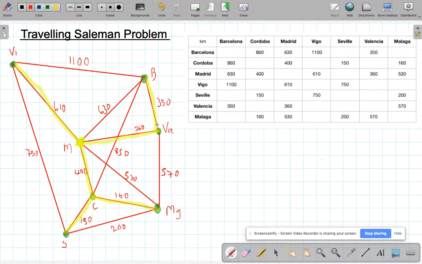So now it's just a question of adding together all of those numbers. Let me do this one on my calculator. I've got 610, 360, 350, 400, 160 and 150. So that gives me 2030. I'm going to times that by 2, now that I've found the minimum spanning tree, to give me 4060. And this is the upper bound of the traveling salesman problem.